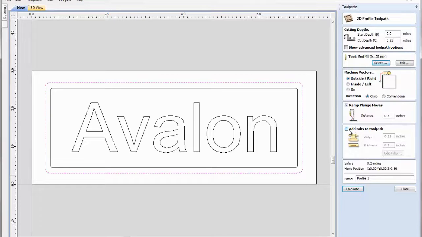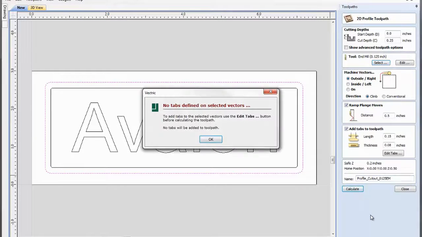If we have another hold down method where the part we're cutting is taped down, or we have a vacuum or something like that, then we may not need to use the tabs. In this case we'll imagine that we do have to leave the part connected to the original stock, so I'm going to check the box to add tabs to toolpath. We'll add tabs in this case that are 0.15 of an inch in length, and the thickness for these will just make 0.08. Now I'm going to give this a toolpath name which is appropriate to my naming convention, and I can hit the calculate button.